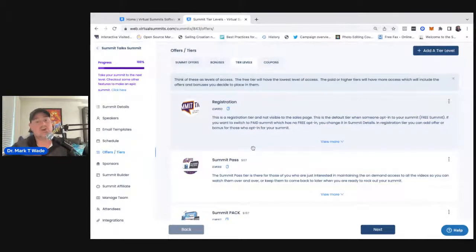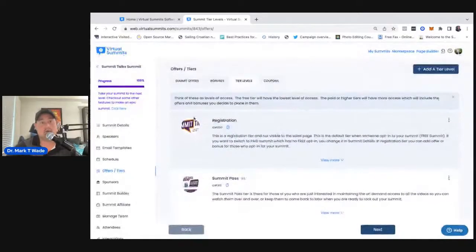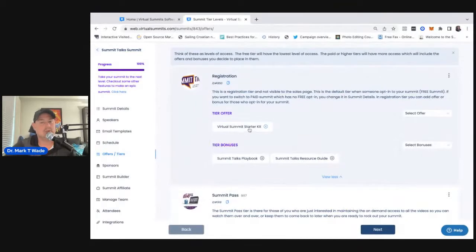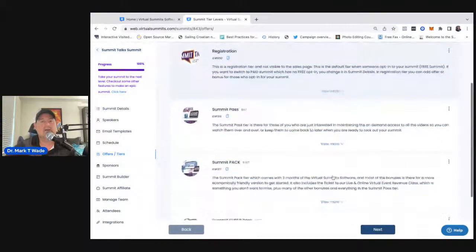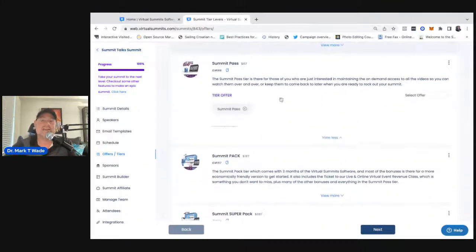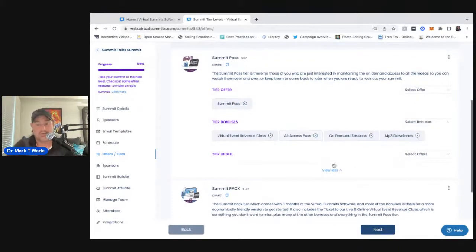So if they purchase this offer, which in this example, in this summit that I have going on right now, we have our registration tier, which is our free tier. And then we've got that little registration bonus in there. Then I have 3 main tiers: my Summit Pass, my Summit Pack, and my Summit Super Pack. So small, medium, and large. Inside of that tier, I'm going to pull that $67 offer and put it into this one. I'm going to throw in a couple bonuses there.